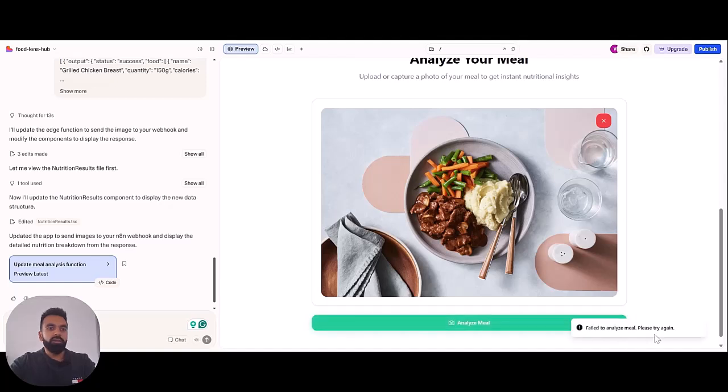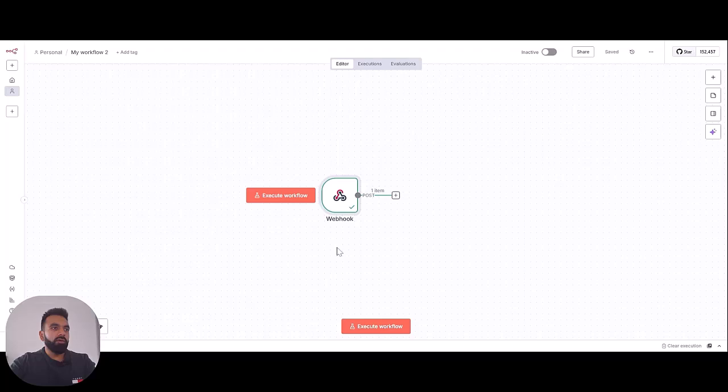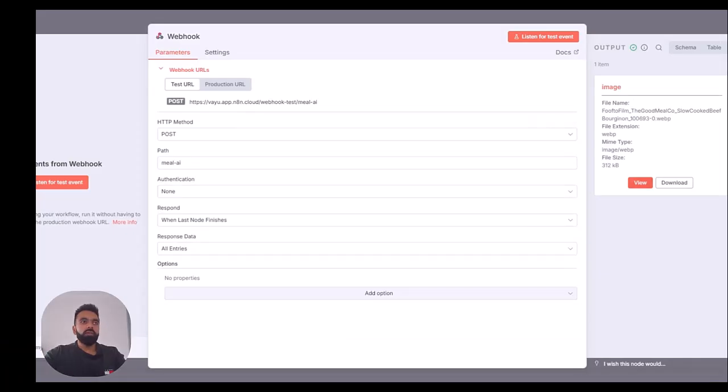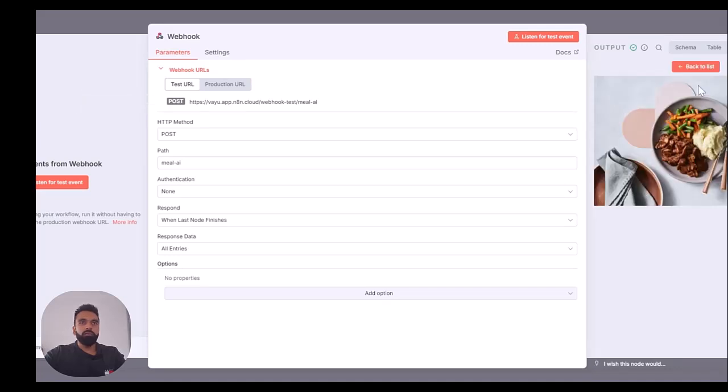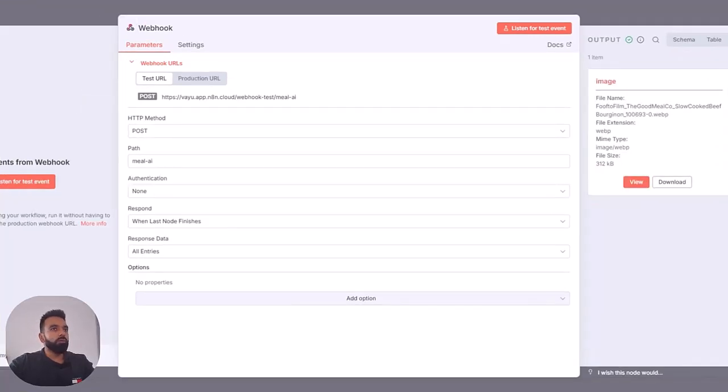You will see it has failed because we haven't configured the agent. But if we go back to n8n and we see the webhook, we can see the green tick. That means we've received something. So looking at what we've received in our webhook, we have received an image which we can view. That's the correct image. So our webhook is now connected to Lovable. Now we will set up the rest of the n8n workflow.